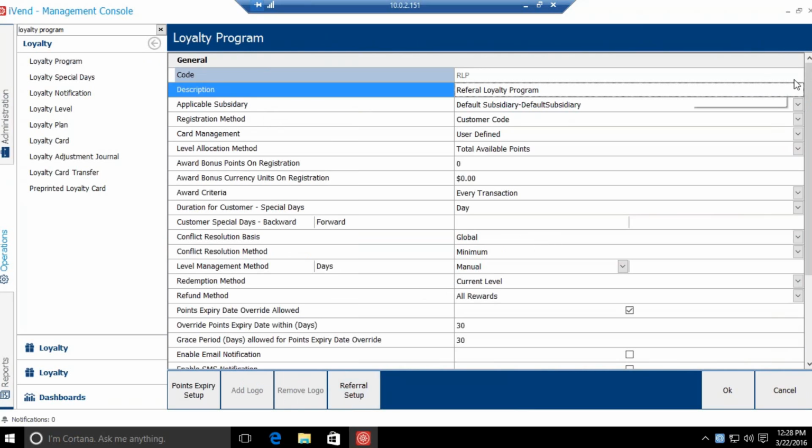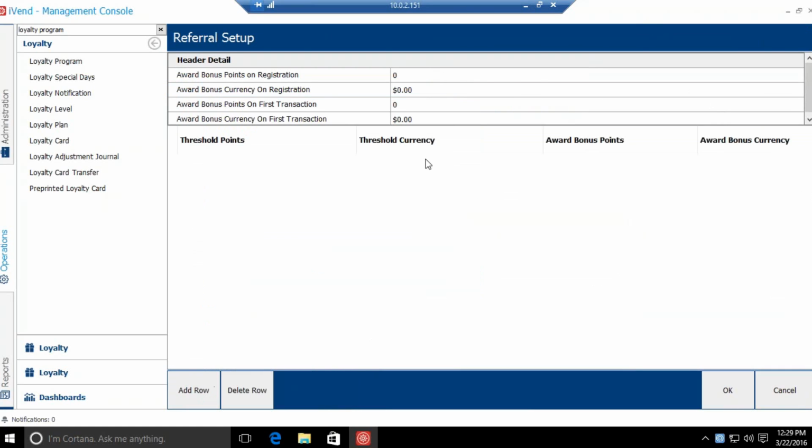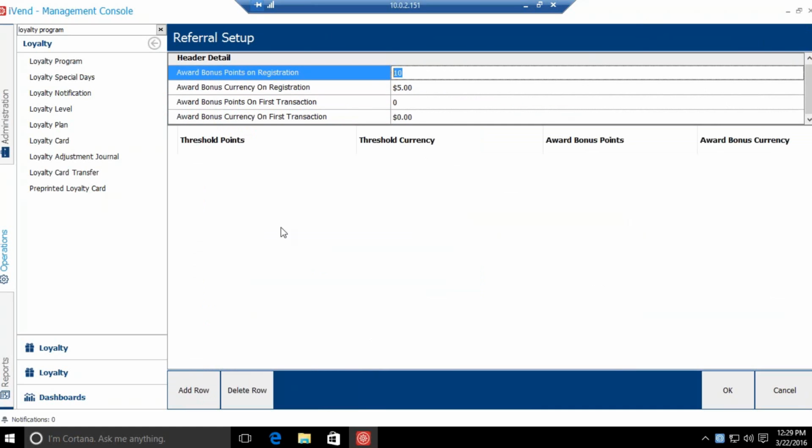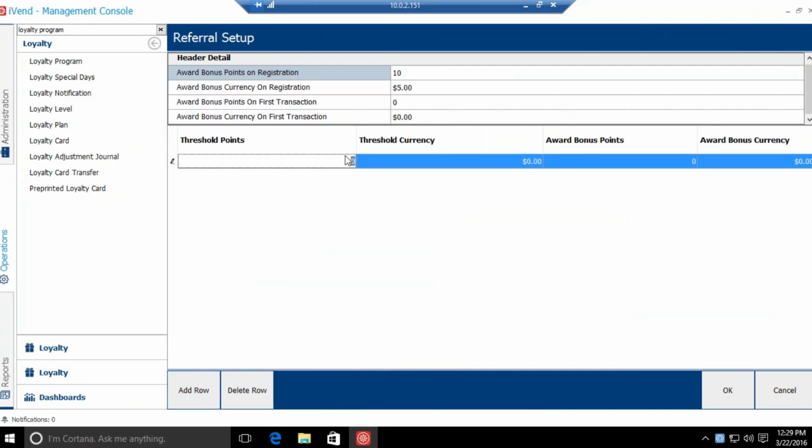So here basically you can define the specific loyalty program, and of course with this you can have a referral setup. So let's say I would like to give a referral bonus of 10, I would like to give 5 currency units, I would like to give a threshold of minimum 100, threshold currency minimum 5. Then you can give award bonus points, let's say 10 and let's say 2. So this is how essentially you can design, and once you design this, the person could be benefited with the referral setups and referees, right?